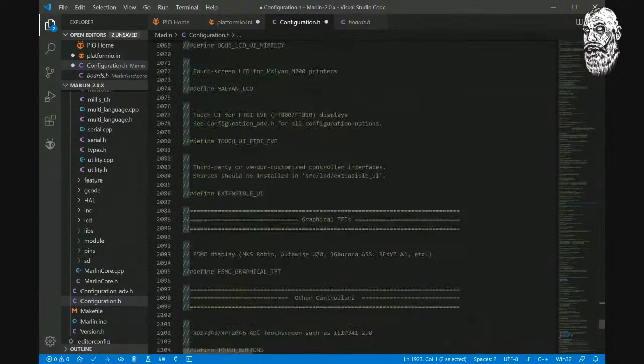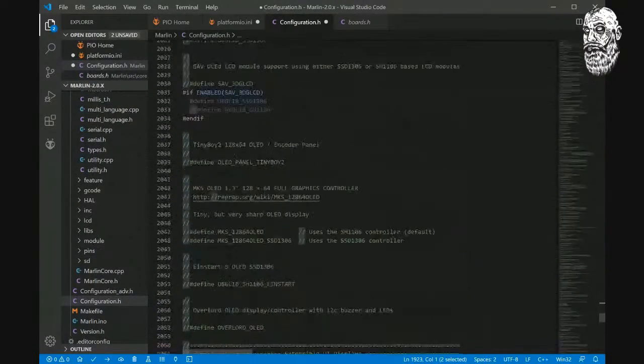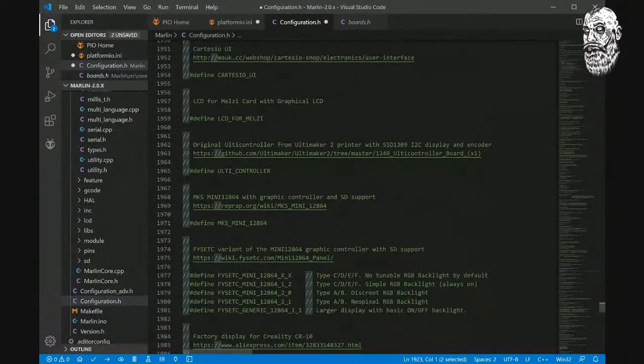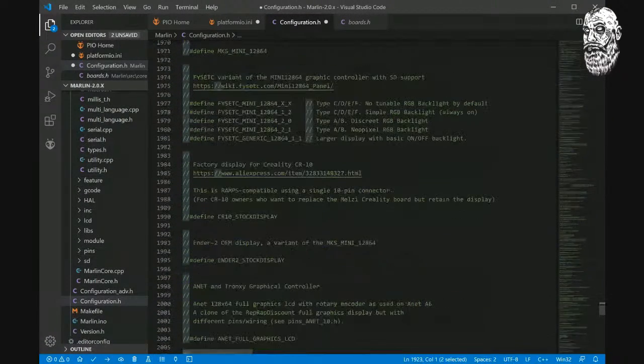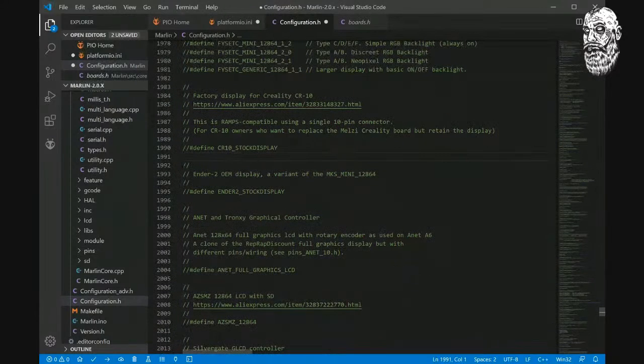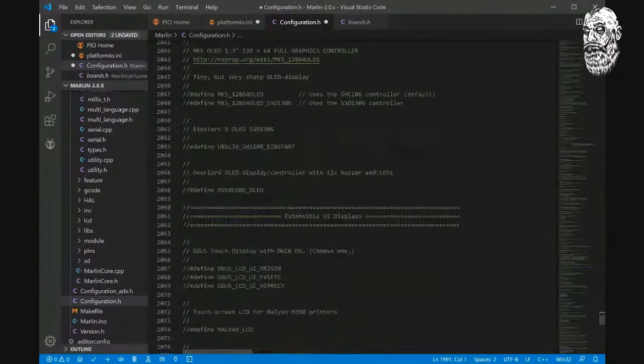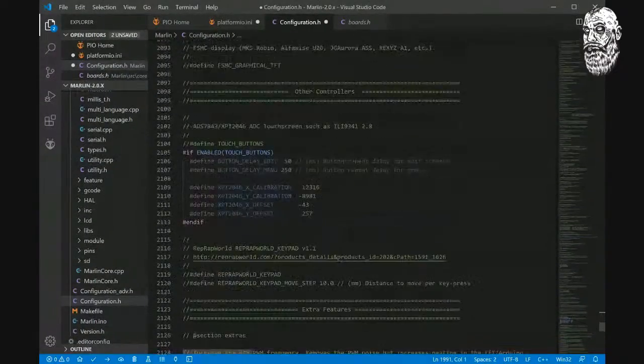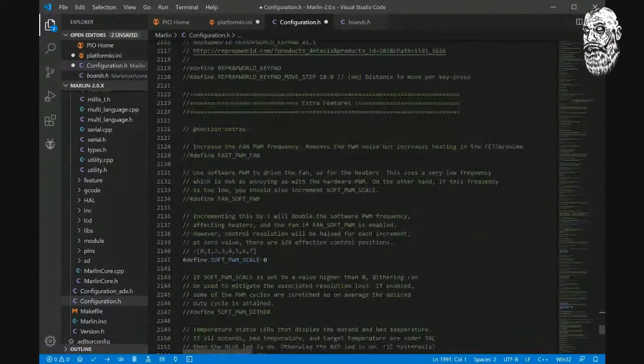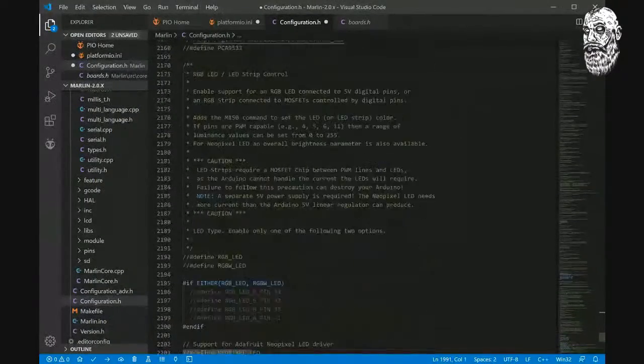We don't need any of them, but again, your hardware matters, and this is where that section would be. Oh, use the CR10 display if you have a CR10. So if I have an Ender, do I still use a CR10 display? Crazy guy. And scroll down and scroll down and scroll down, and none of this matters.